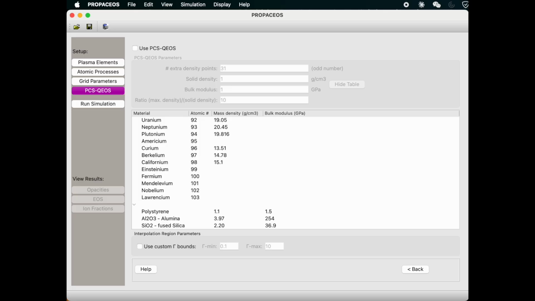Finally, there's an option to use a QEOS model. QEOS, which stands for Quotidian Equation of State, is a semi-empirical model for determining EOS quantities near solid densities at low temperatures, where materials are in a solid or liquid state and effects of cohesion are significant. Without QEOS, the isolated atom model will be used in all regimes.